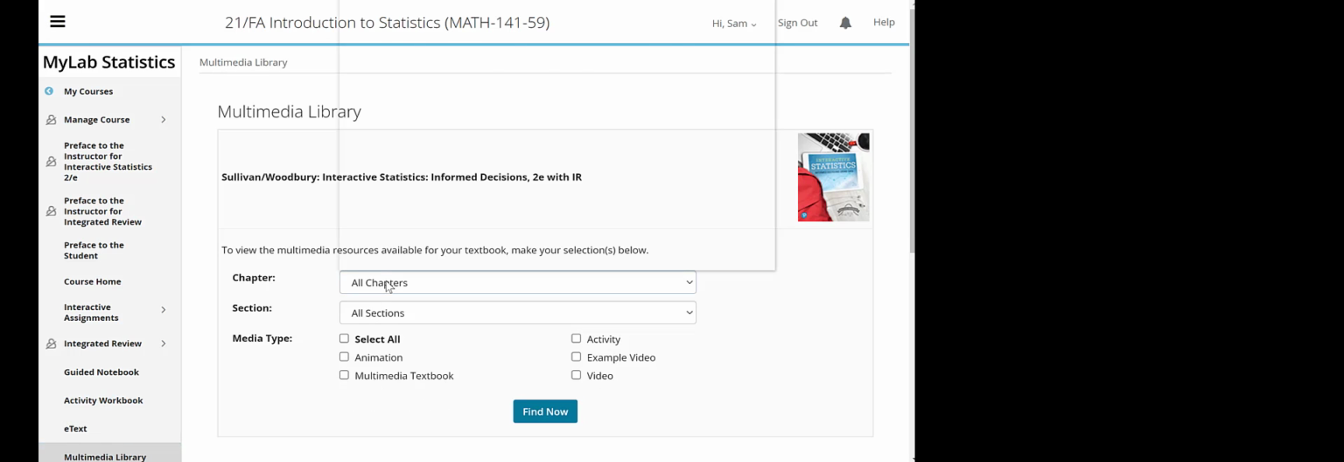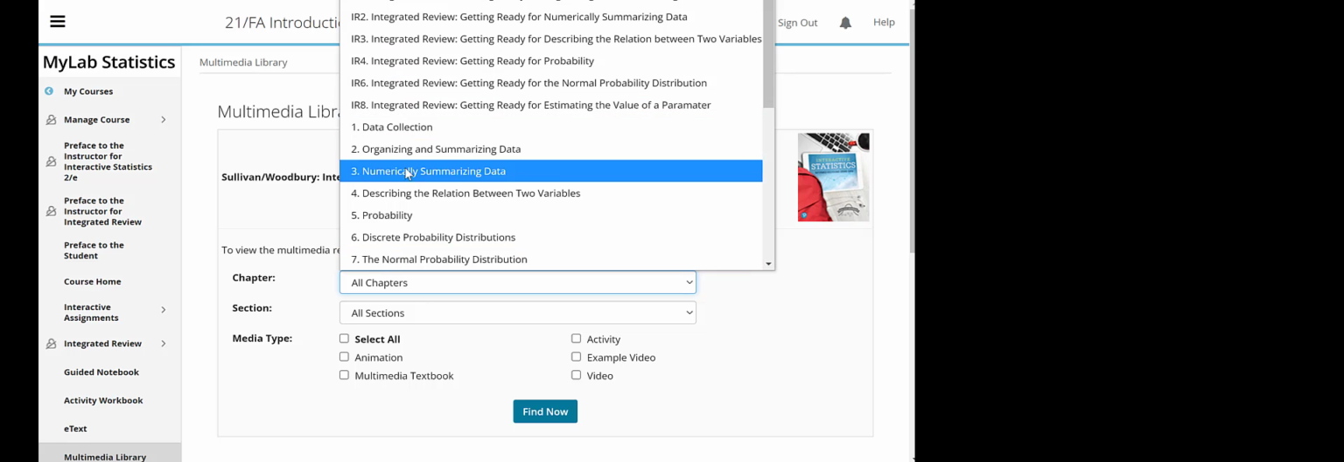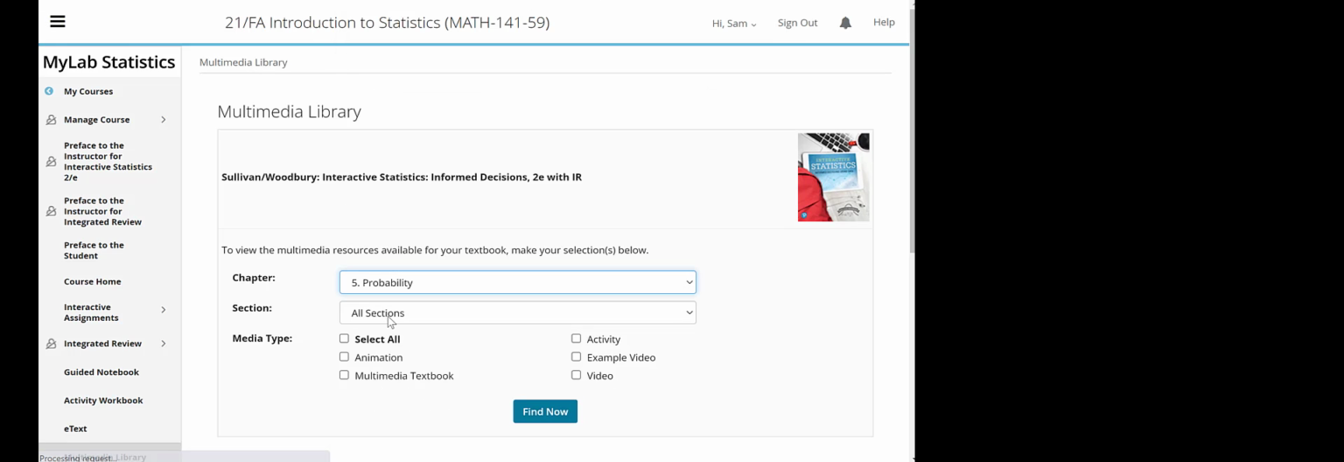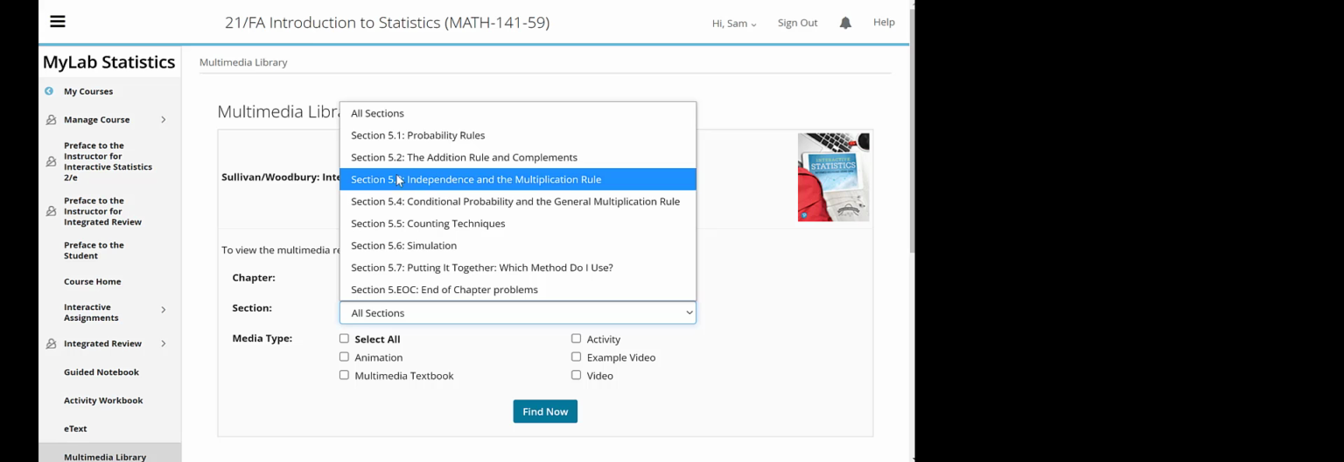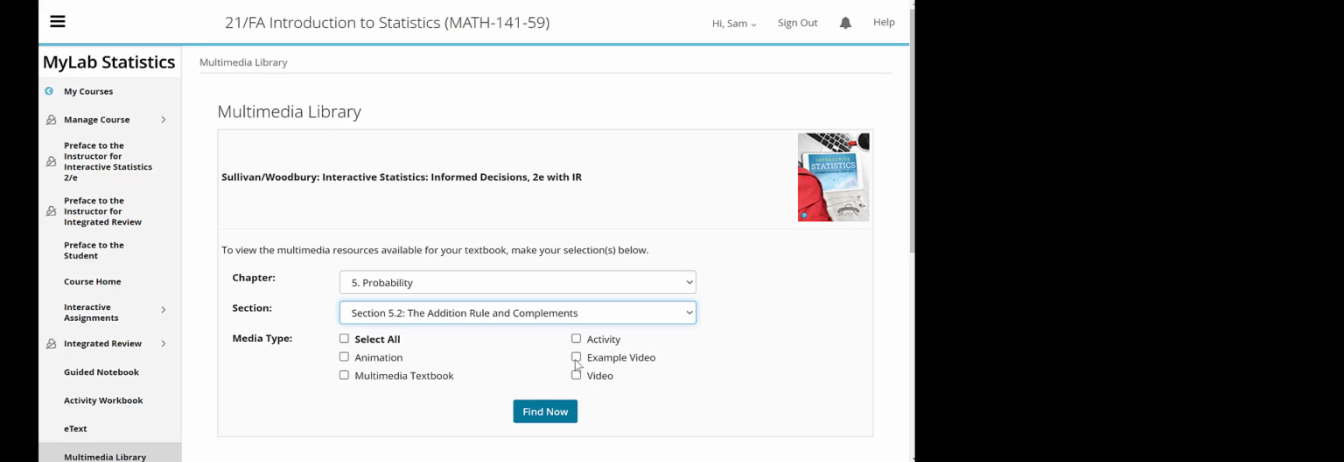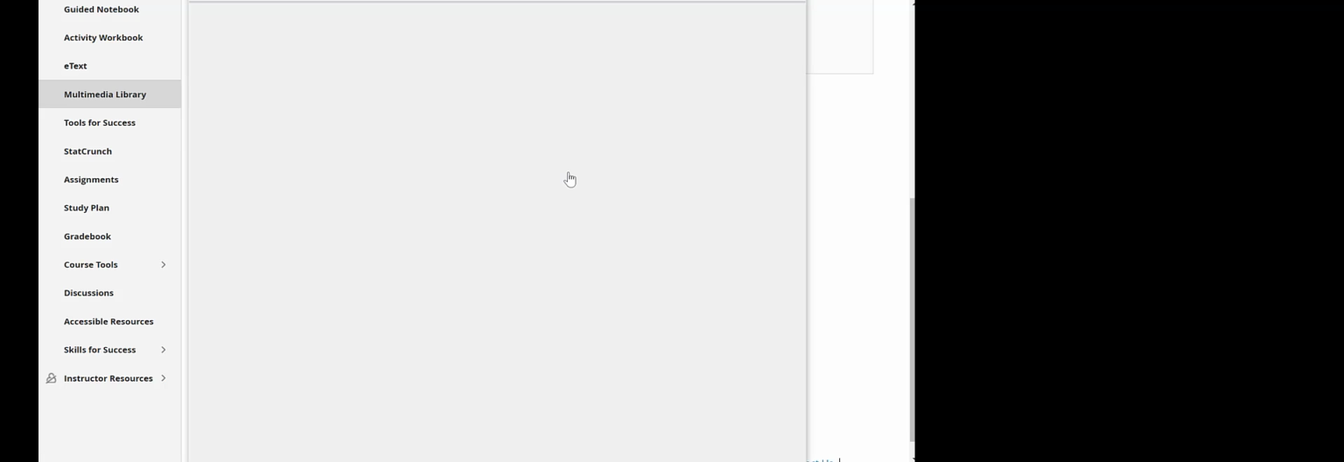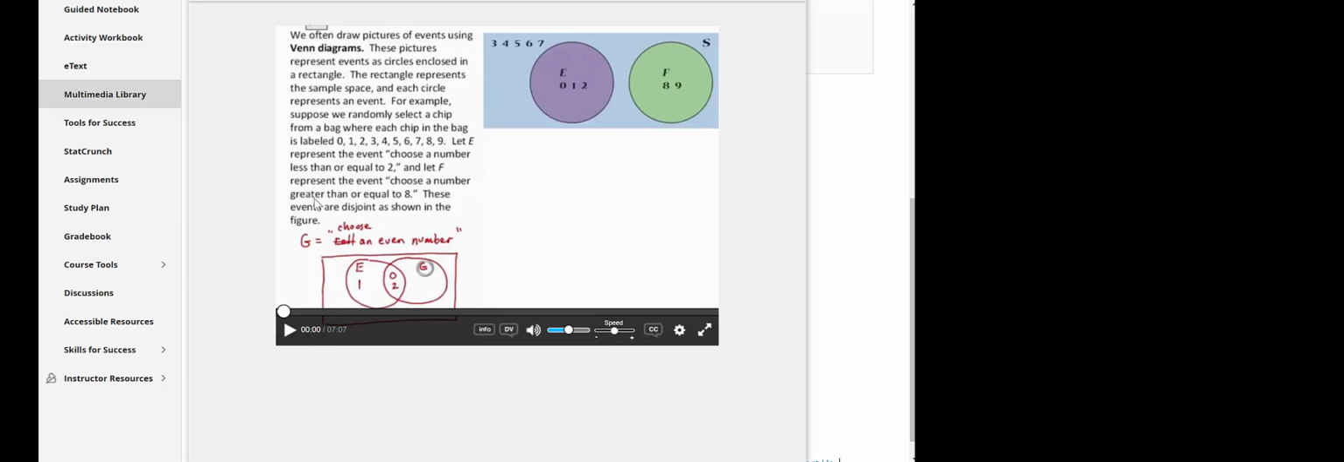And the multimedia library, let me show you something here, what you can do. Let's say you wanted to see some videos pertaining, for example, to section 5.2. Just click on the section and you want a video or an example video, just find now, and it will list all the videos that are available for you to view. Just click on it and it will take you right to the video. Let me just show you here. See, that's a video. You can play it.